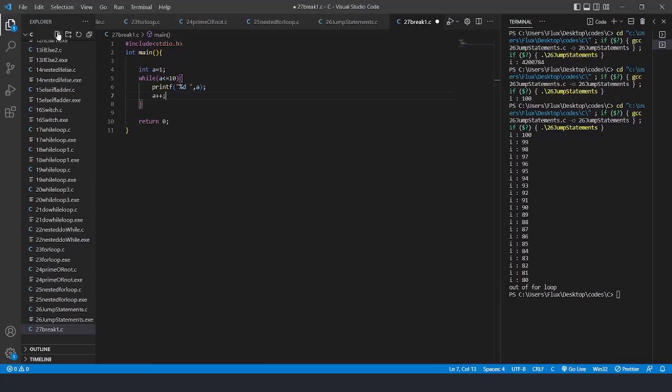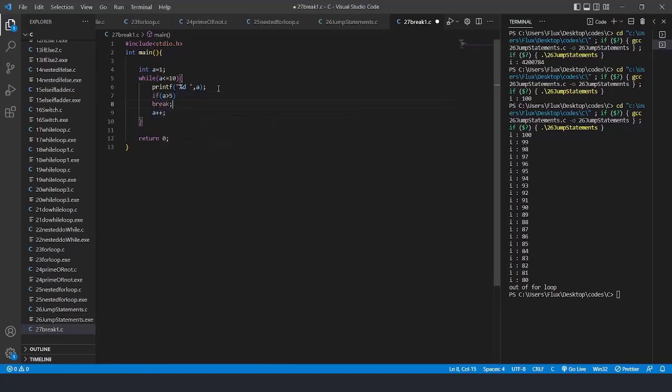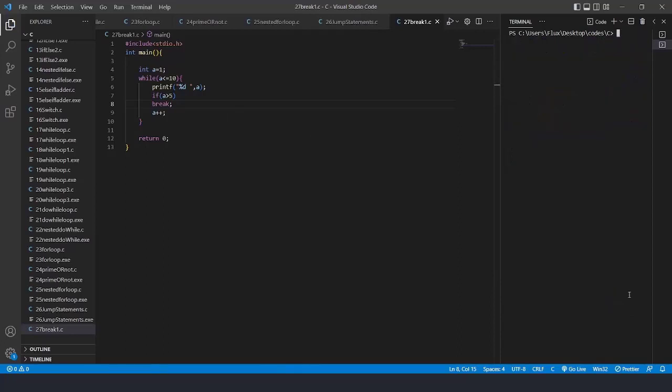That we know, but that is not our task. Here we want to use the break statement. So I'll write if a is greater than 5, then break. It means till 5 it will be printed, otherwise it will not. I'll hit Ctrl S, clear the output, and right click and run the code.